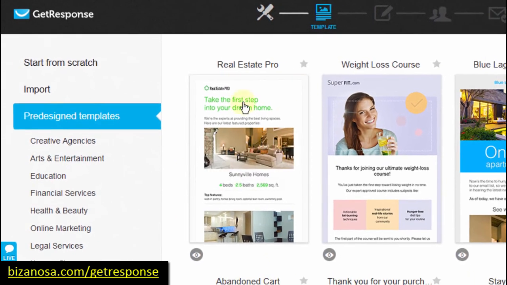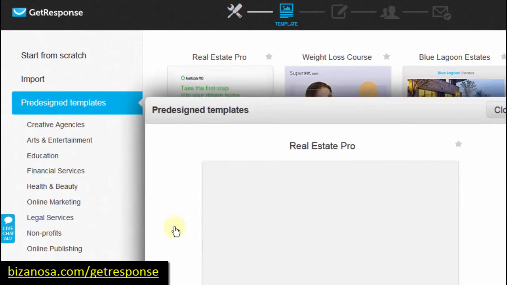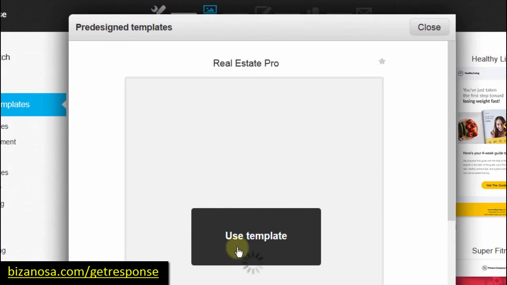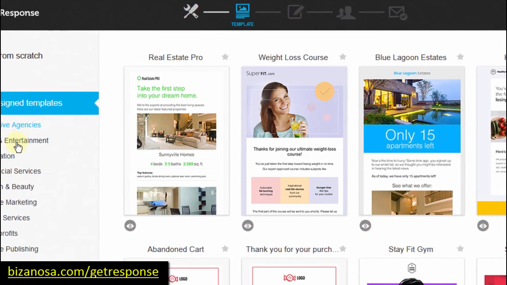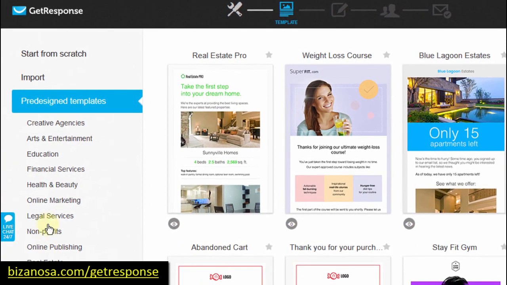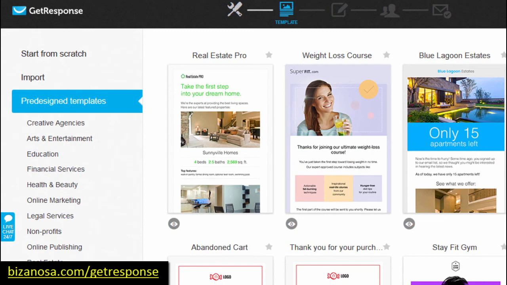So coming back to these ones, you can also preview them. If you click this eye icon, this will enable you to preview the template, and then you can also select them. These are categories. Just see which category your business is in, and then you choose one of these pre-made templates.